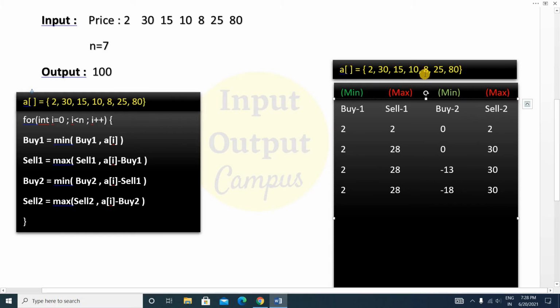Okay, so next our I value will be increased and we'll come to here, that is this 8. So now we'll check the minimum between these 2 and this 8. So for y1 you can see 2 is minimum. So for cell 1 we'll check which is maximum between this 28 and 8 minus 2, that is 6. So 28 is maximum. So we'll write here 28.